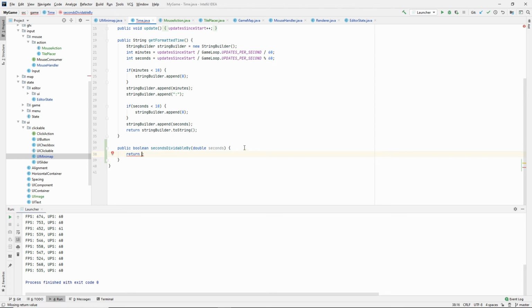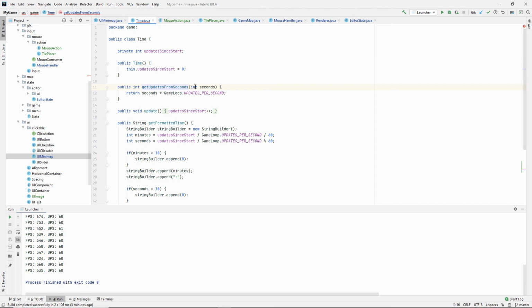All right, so the first thing I want to do, we have the updates to start. And I'm going to say if that modulus get updates from seconds, unfortunately, I think, is equal to 0 there. So we are transforming the seconds that we send in to amount of updates. So if the updates to start modulus that amount of updates is equal to 0, then let's go ahead and do the thing. The only problem is this currently takes in an int.